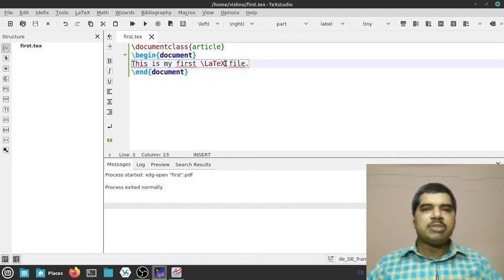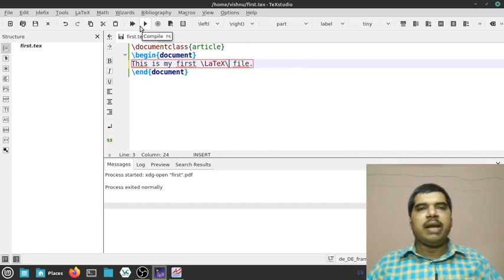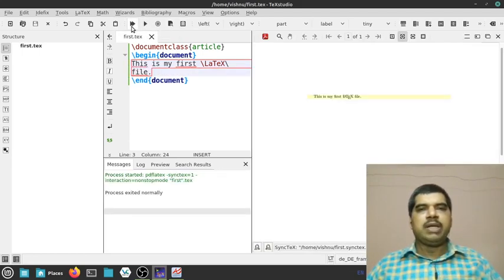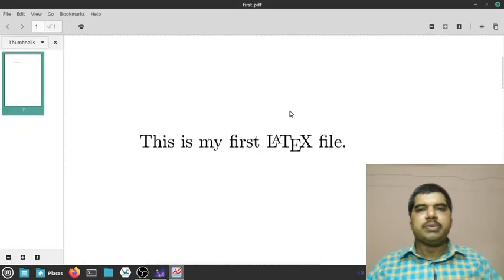So to keep that space, I need to put an extra backslash here to keep the space after the command LaTeX, and again I'm compiling. See, instead of compiling and viewing, straight away I can click on this button which says build and view. So I'm using that, opening it. So now the space is appearing here.